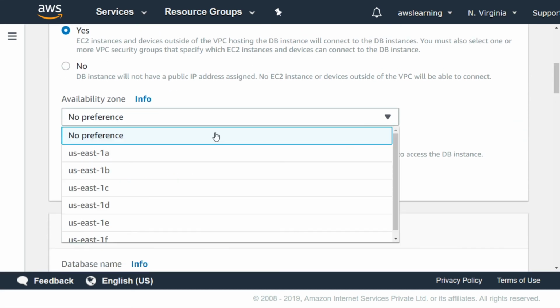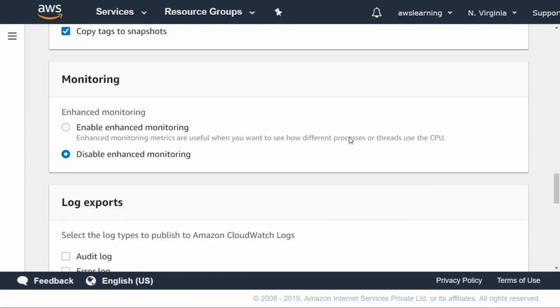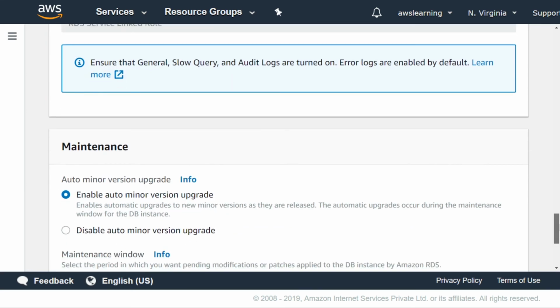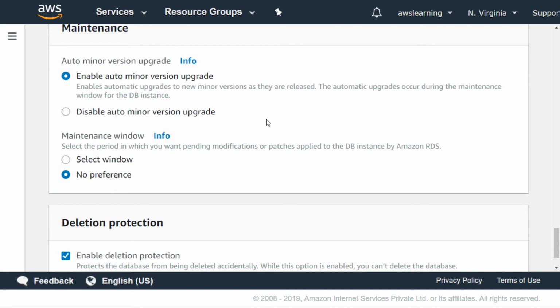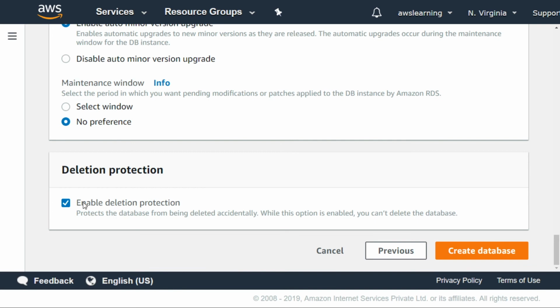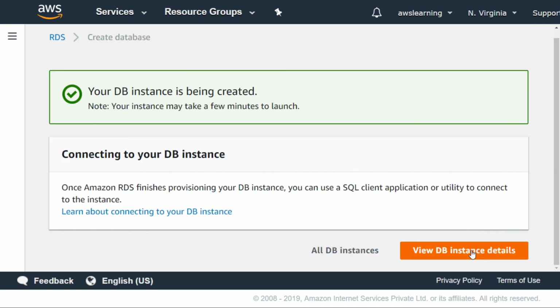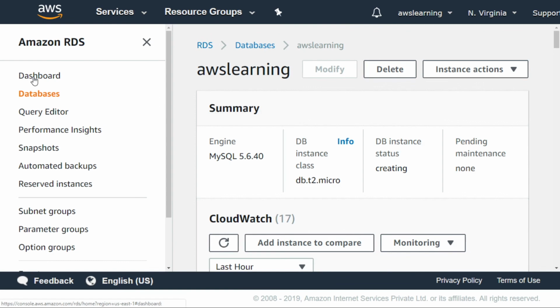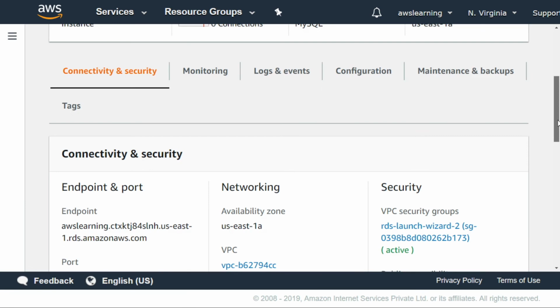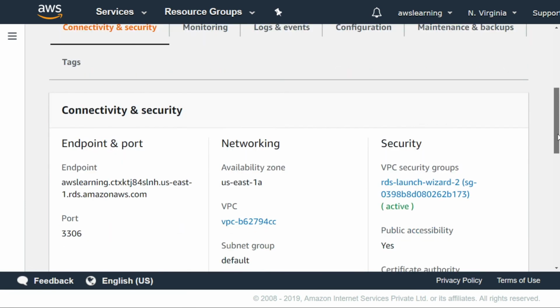For this demo, I'll let enhanced monitoring be disabled. These are the multiple options which we can use and is highly useful for production deployments. I'll unselect the deletion protection, but for production instances, do select this. I'll then click on Create Database. It will take a couple of minutes for the database to be launched. The status is currently creating. After some time, it will be available. Take a note of the endpoint. Using this, we'll connect to this database.